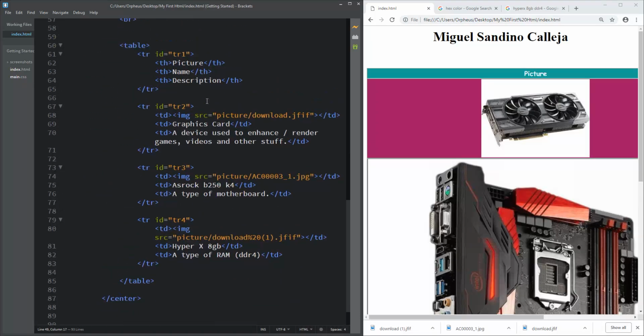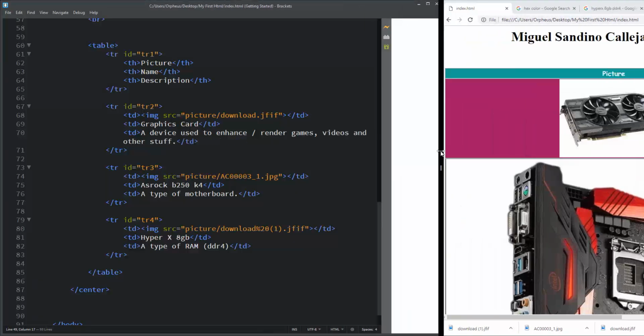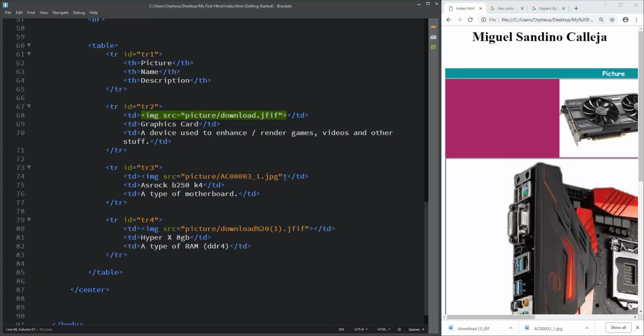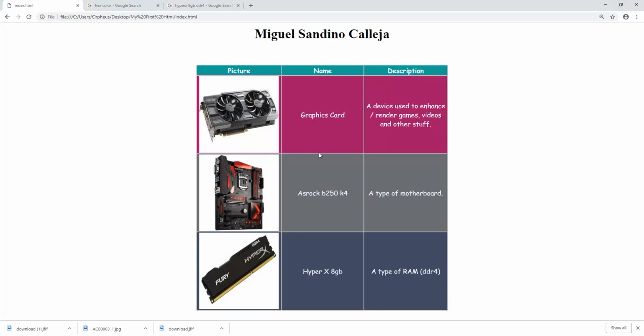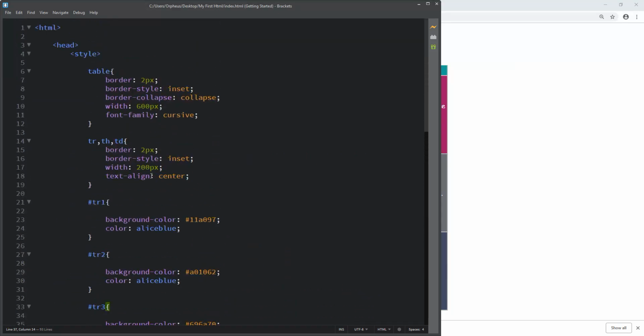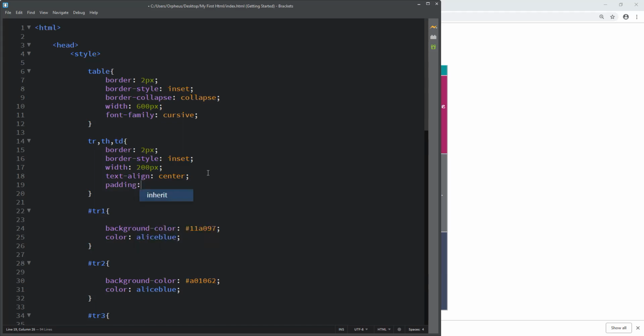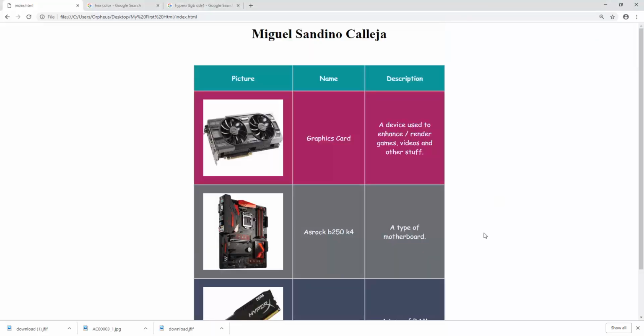So this time we're going to implement the code here, here, and here. So ID is equal to resize. So this is what happens, and the picture looks kind of fit, so we'll just have to focus on this one, add padding of like 20px, and there you go.